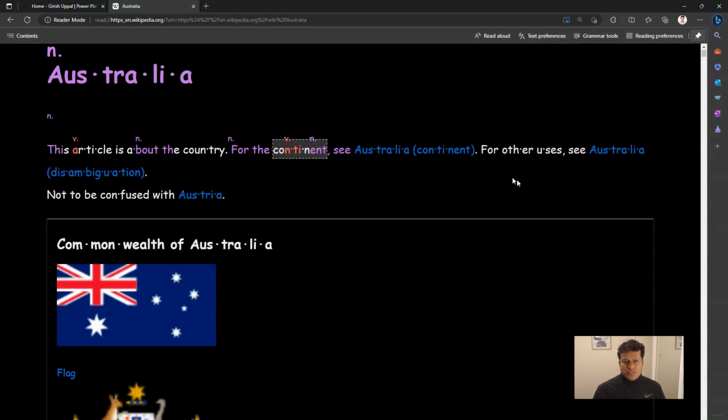So these are some of the features within Microsoft Edge which will help you to read, listen to the content, make some grammatical changes, or view all those functionalities which are currently part of this release. Thanks for watching.